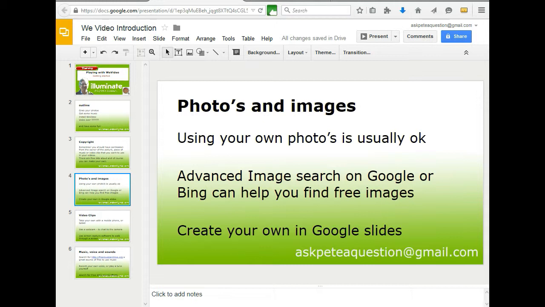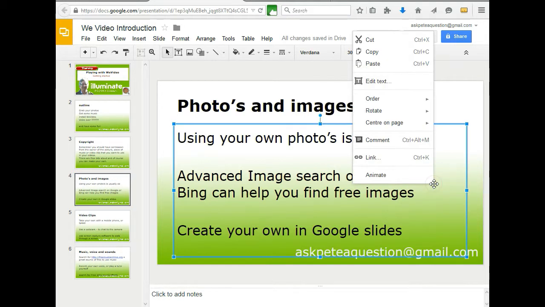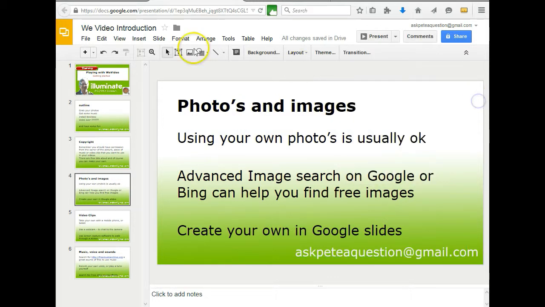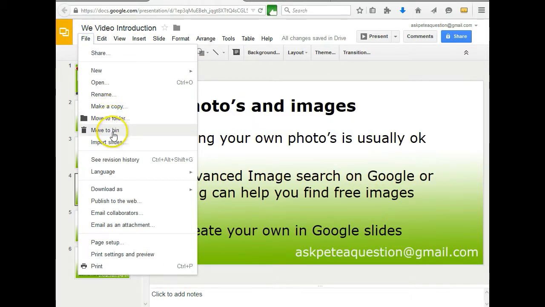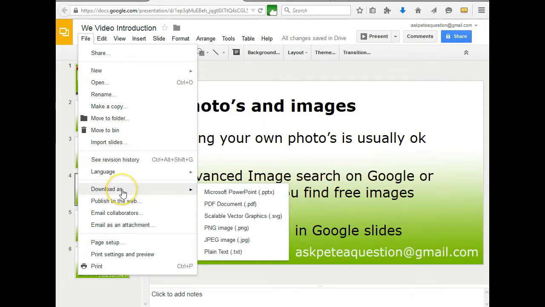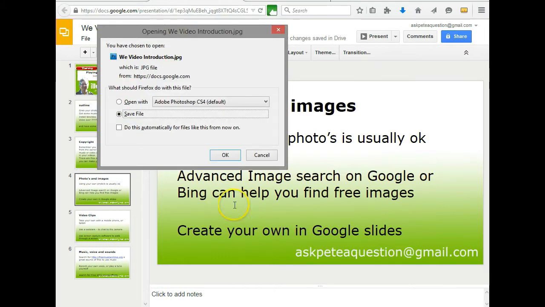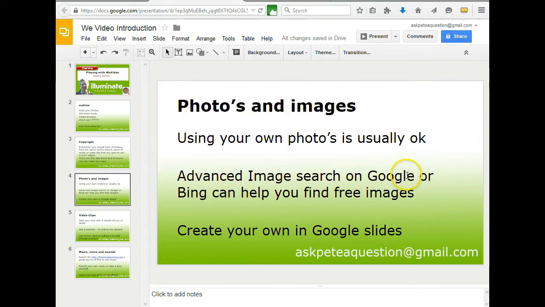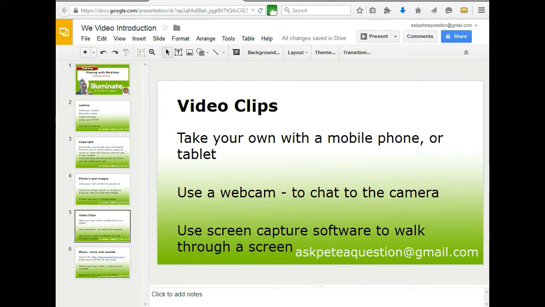Also, you can create your own in Google Slides. So for example, this slide that I'm currently working on, if I put my cursor onto it and then go to File, what I'm looking for is Export or Save As. There we go, Download As. I could download this as a JPEG file. So then I could actually use that as a JPEG inside of my video show.